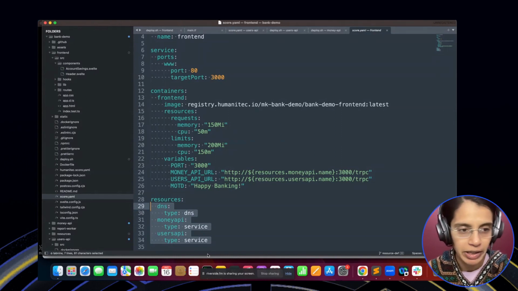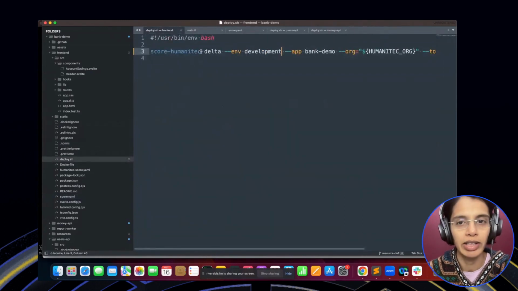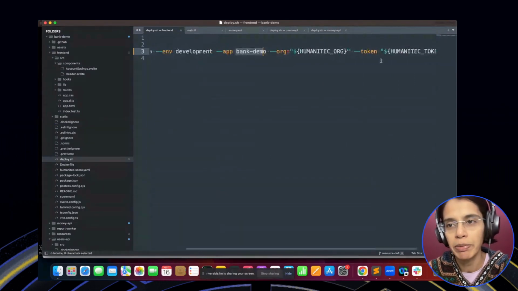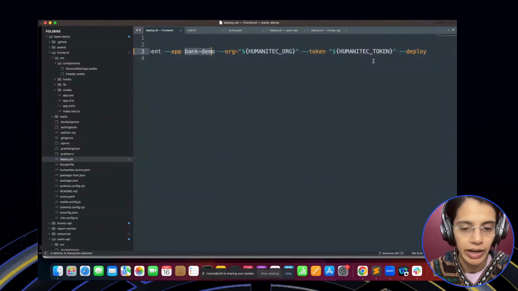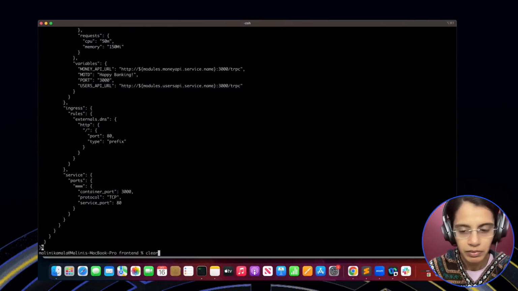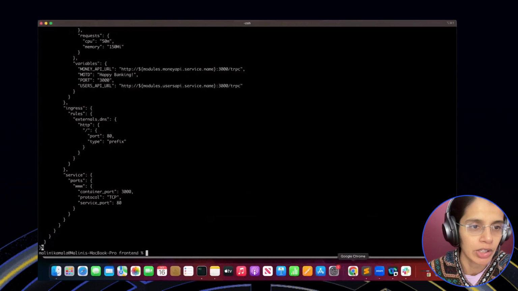So I run a very simple deploy script, a very simple one-liner that I have here, which uses the core Humanitec CLI to deploy this application in the context of development in the bank demo application. And then I also have some credentials to authenticate myself to the platform orchestrator. All right. So let me go ahead and deploy this. Okay, now I have started the deployment process. So let me now step over to the platform orchestrator to see what happens here.